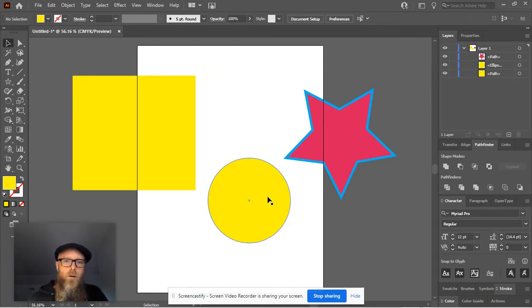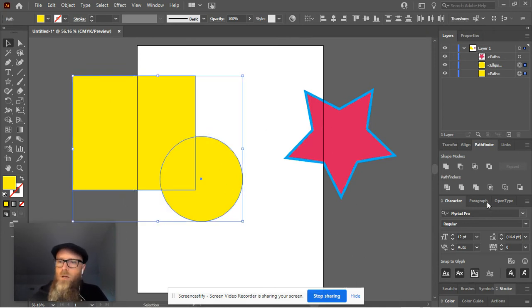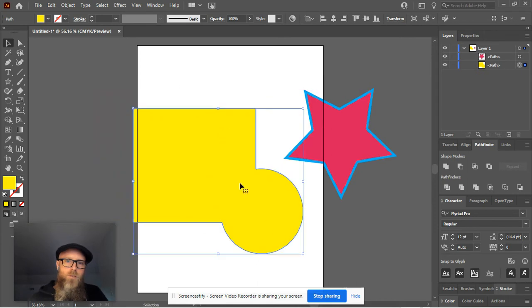Okay, now I'm going to select just the circle. I'm going to bring it over here to the square. And I'm going to select them both. I'm going to say merge. And it merges the two together.